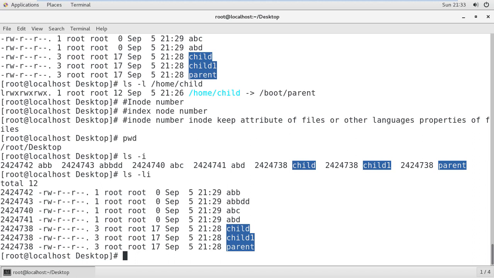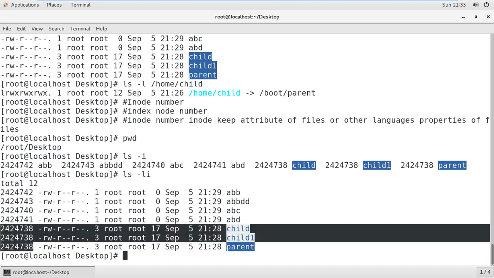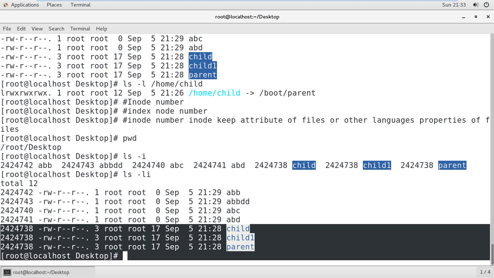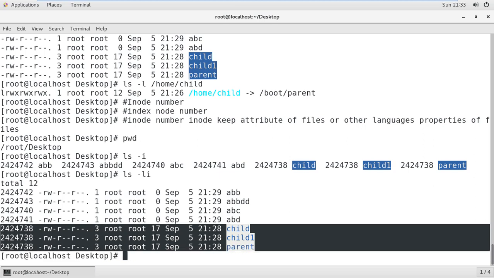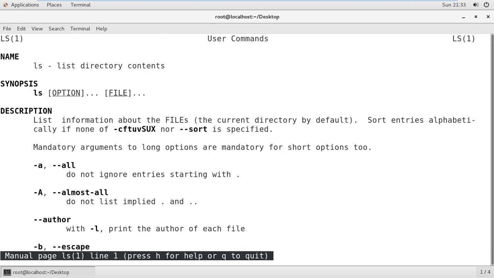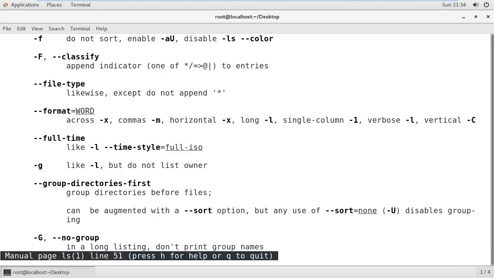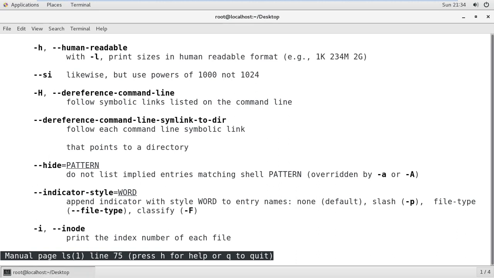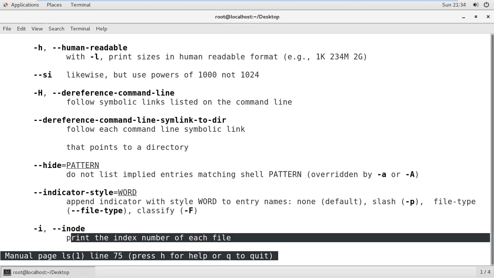But you can see here, whenever you check any similar inode number, it means that both files are linked to each other. This number is an inode number. If you're not aware of which flag you are using, run man ls and it will show: hyphen i means print the index number of each file.